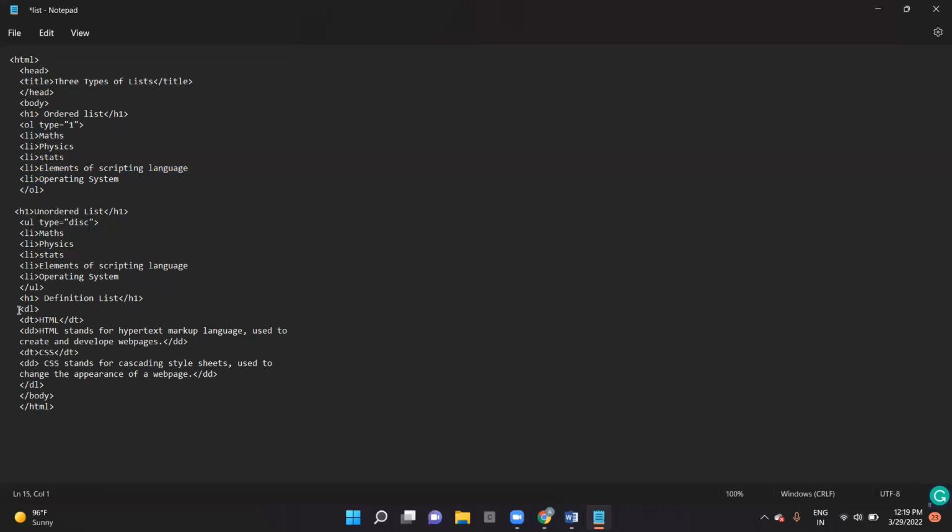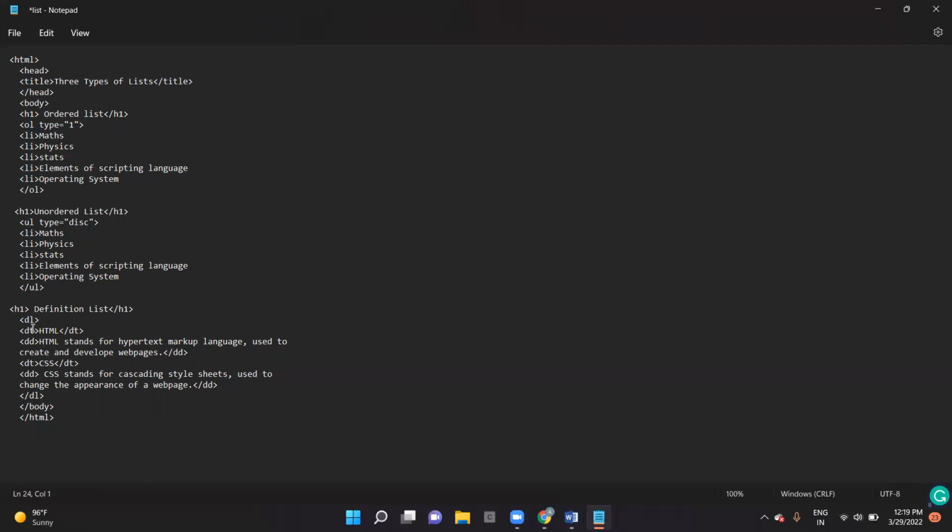But when we come to the definition list, that can be done by using DL. DL represents the data items. In the definition list, we can give the data items, and within the data items, we can have data terms, meaning each term can be taken in this way.